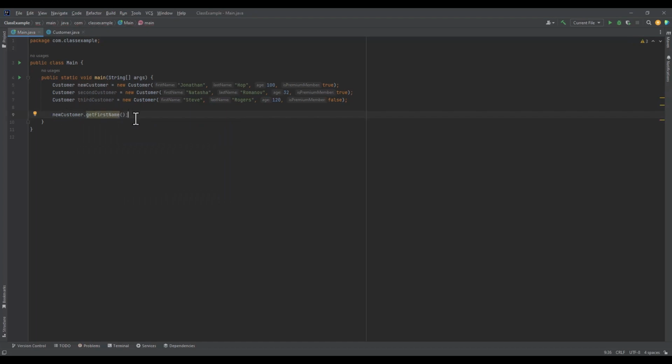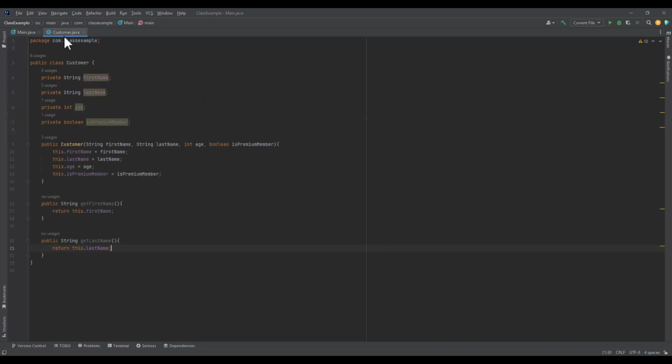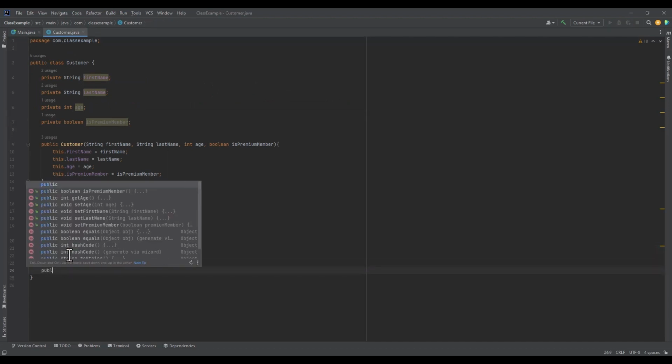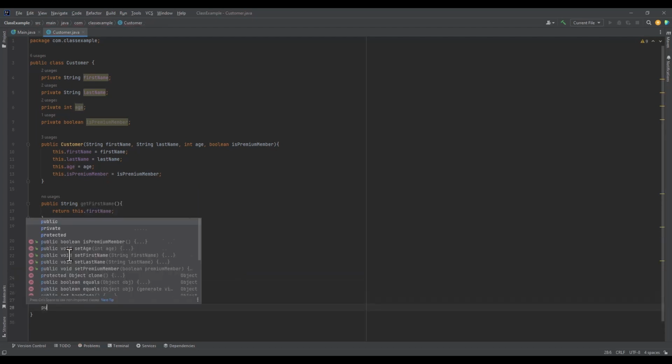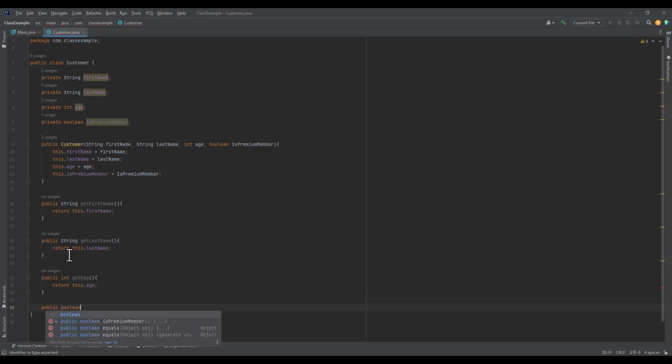You can think of it like one way in and one way out with classes. So first name, this is how we get it, and then we can do the getters for age. So public int get age, return this dot age, and you can see the pattern is pretty repetitive. Public boolean is premium member.